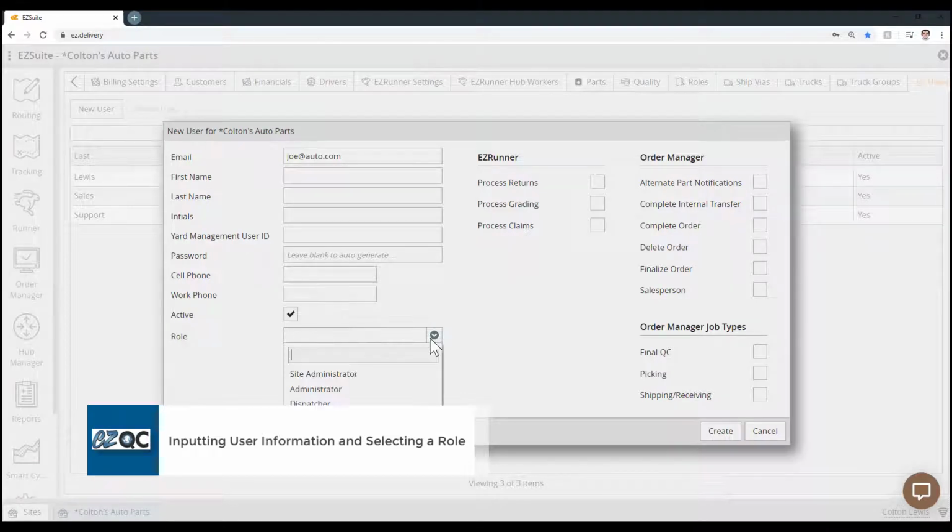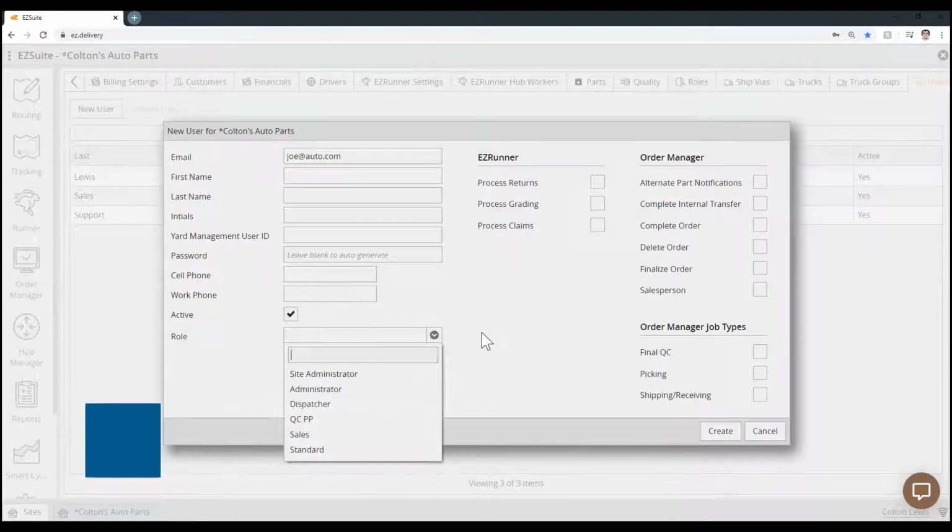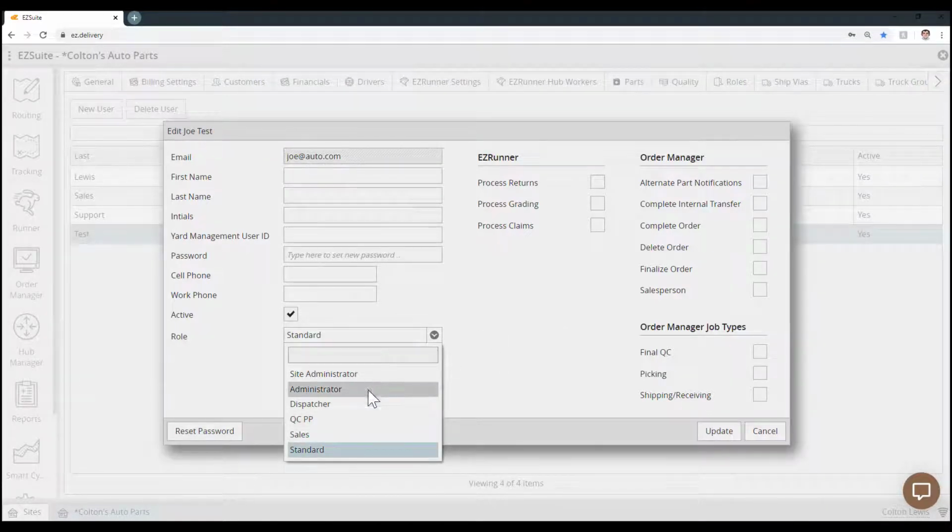At the bottom, you'll see a drop-down for roles. This is important, as a role determines a user's access level to different pages within Easy Suite. Apply the role that most closely resembles the job they do at the yard, whether that be sales, quality control and parts pulling, dispatcher or order fulfillment, or administrator.